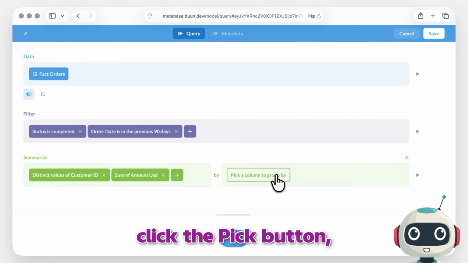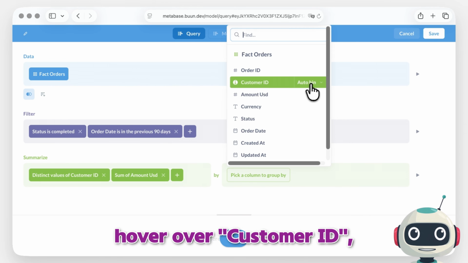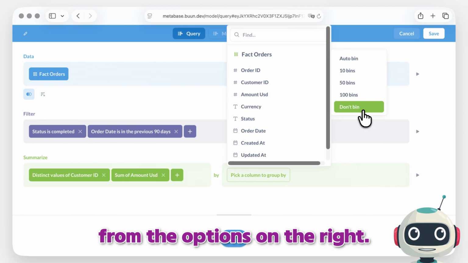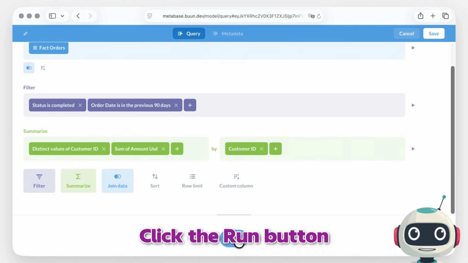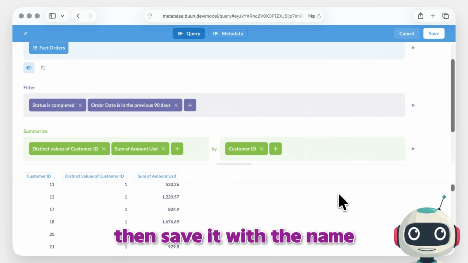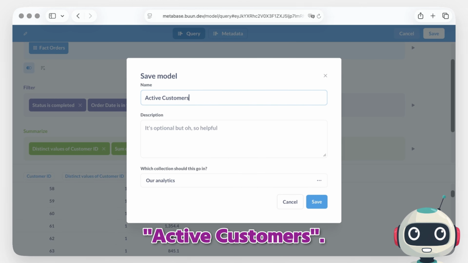Under Group By, click the Pick button, hover over Customer ID, and select Don't Bin from the options on the right. Click the Run button to verify the results, then save it with the name Active Customers.